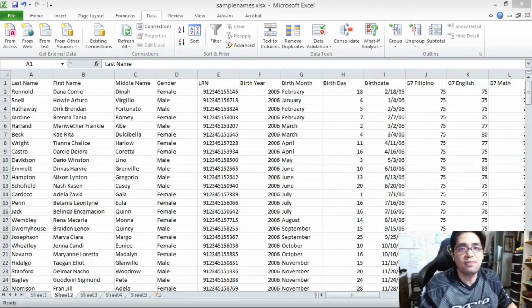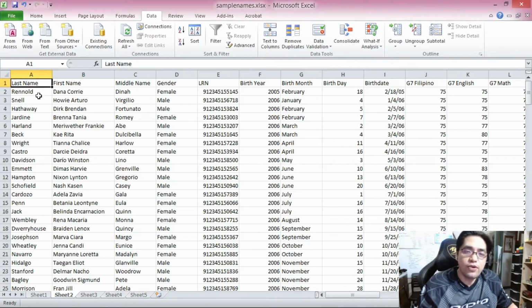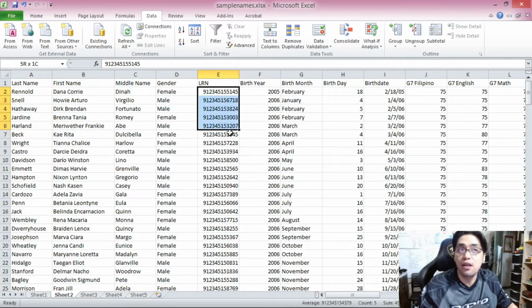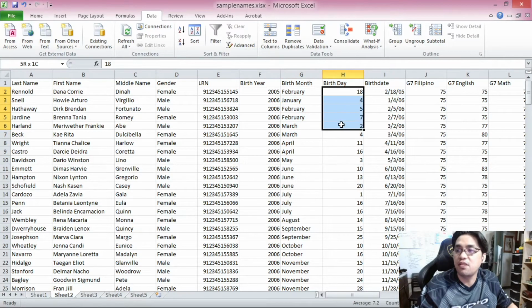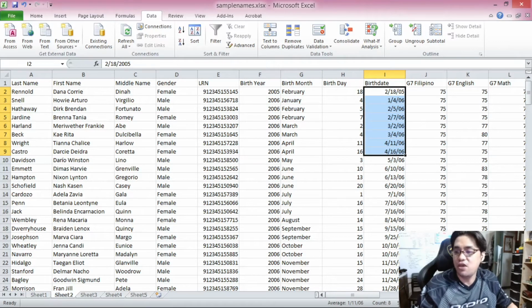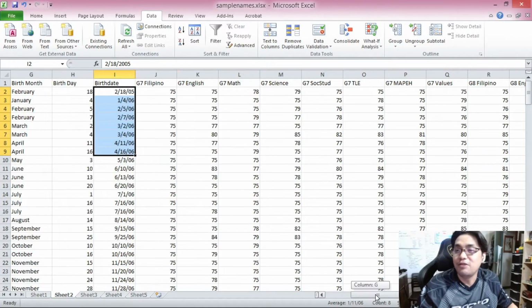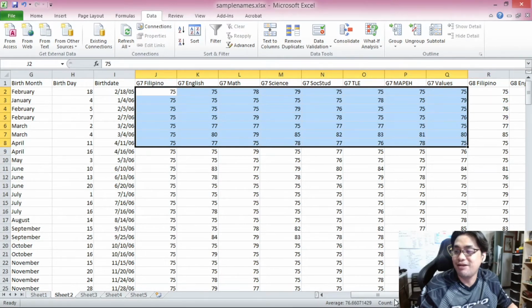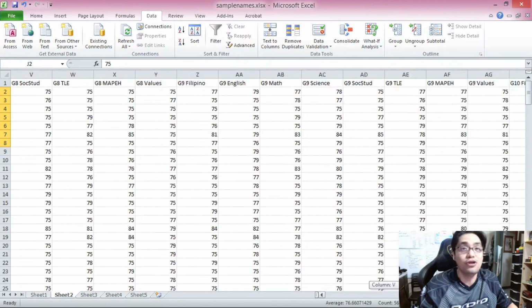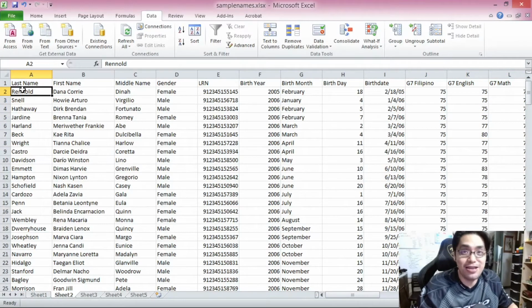Of course, one nice thing about Microsoft Excel is its ability to not only sort lists but also sort tables. What you can see on the screen right now is a table of fictional student data. So you have here last names of students with their first names, their genders, their learner reference number, their birth year, birth month in text form, then their birthday, their birth date in date value form, and then of course their grades. So you have grade 7 junior high school grades, grade 8, grade 9, and grade 10 junior high school grades. Now, this would be a pain to sort manually, but Microsoft Excel can do this in mere seconds.